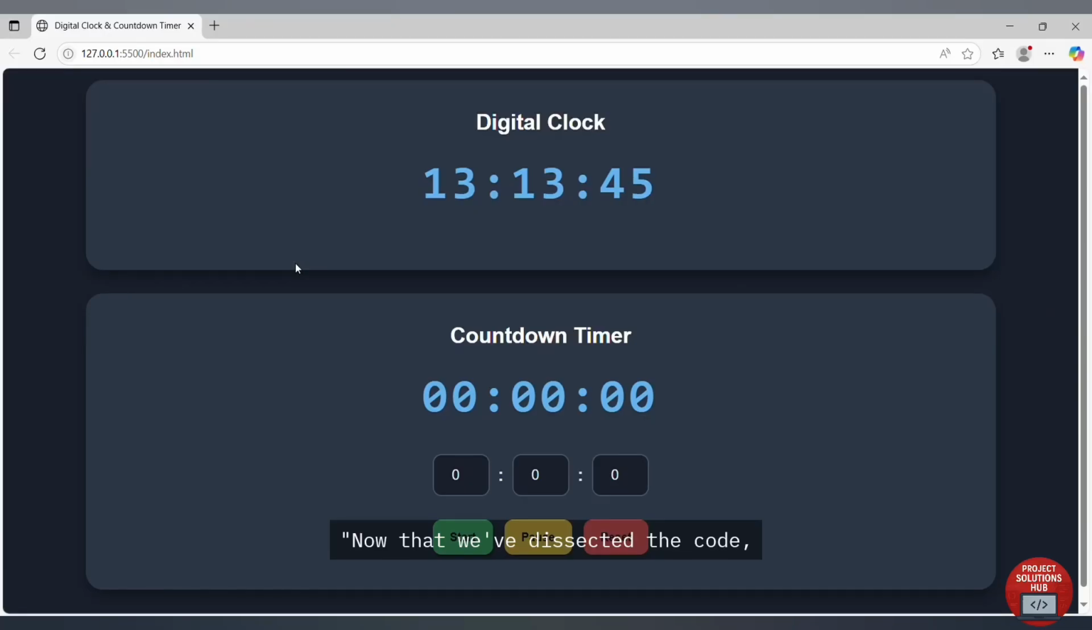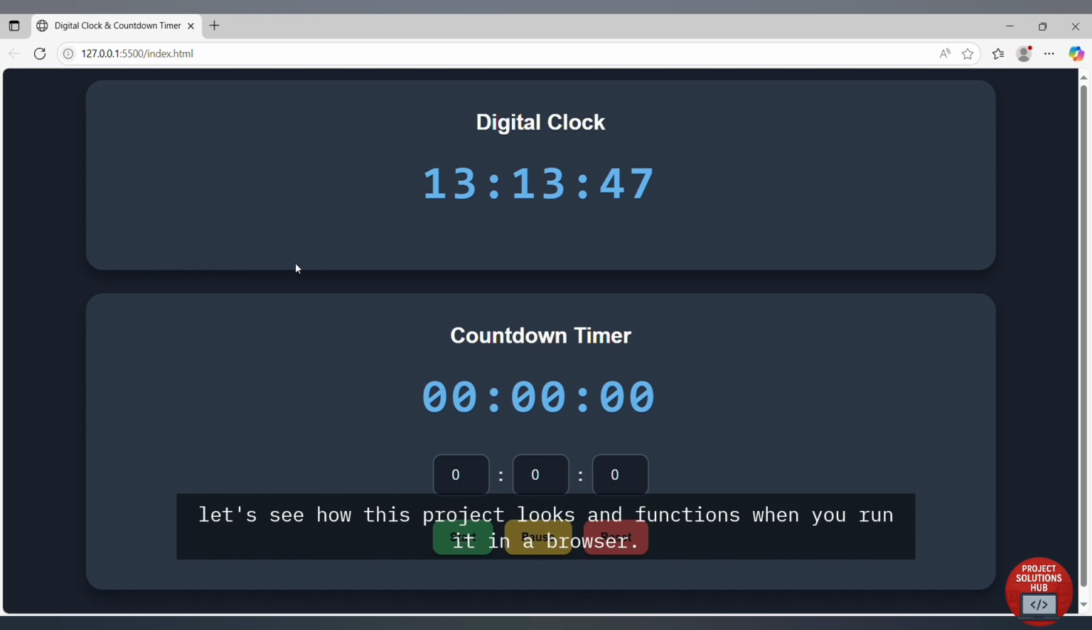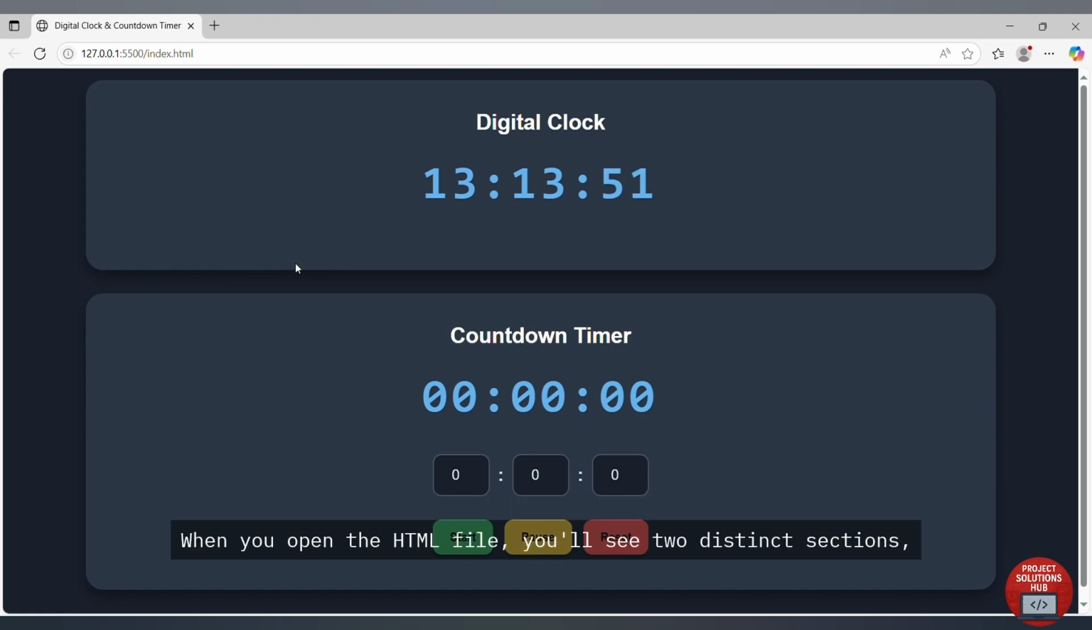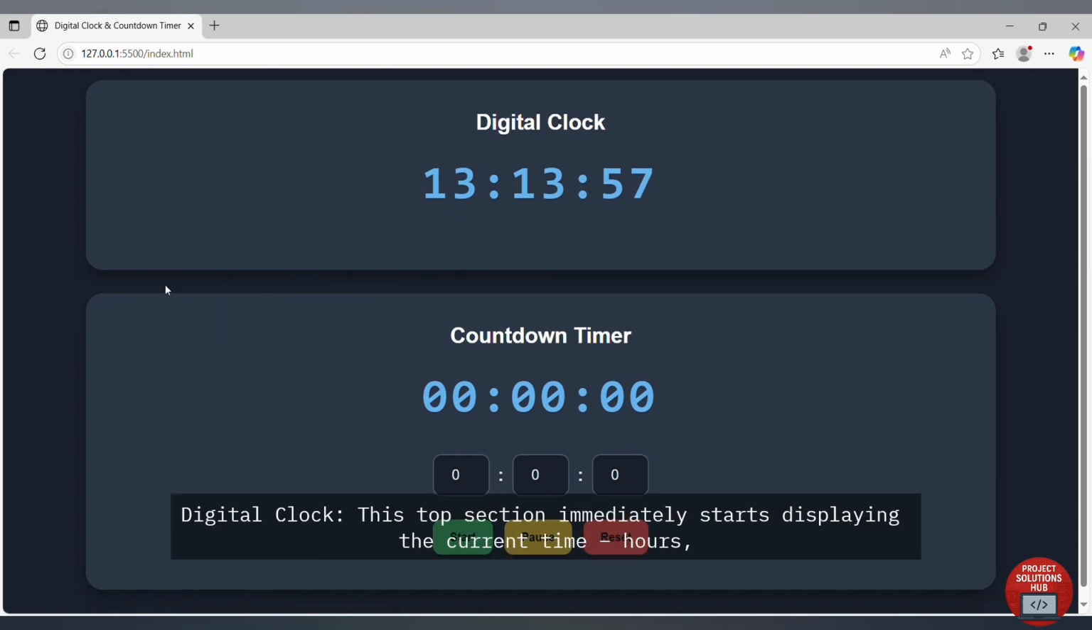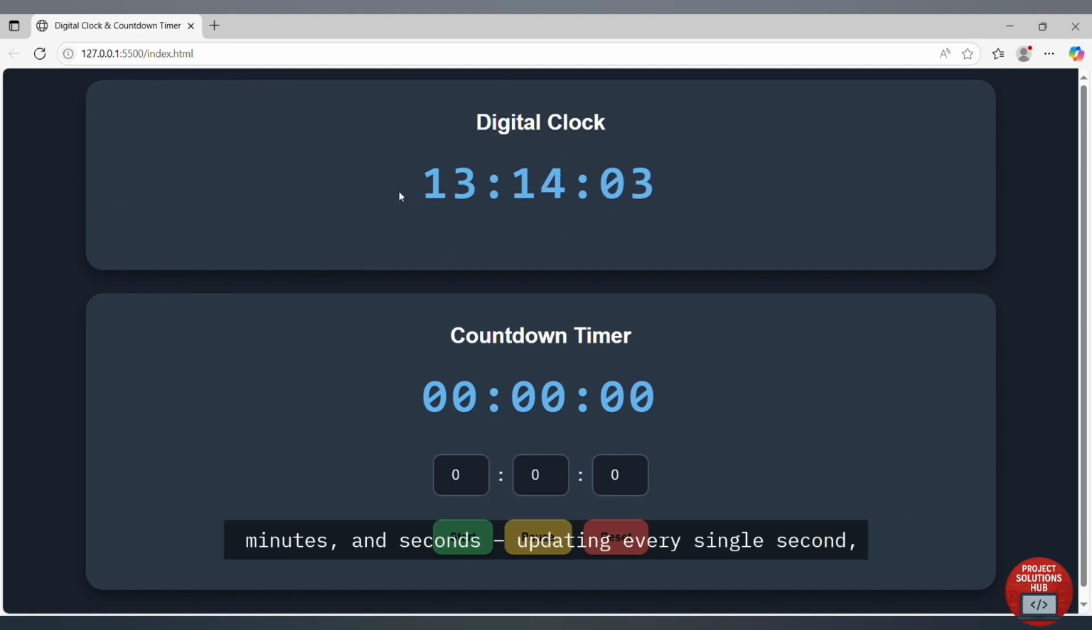Now that we've dissected the code, let's see how this project looks and functions when you run it in a browser. When you open the HTML file, you'll see 2 distinct sections, beautifully styled with a dark theme and rounded elements. Digital clock. This top section immediately starts displaying the current time, hours, minutes, and seconds, updating every single second, just like a real digital clock. It's clean, legible, and provides instant real-time information.